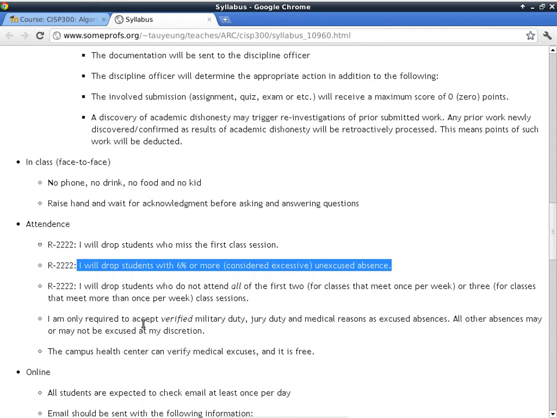I am only required to accept verified military duty, jury duty, and medical reasons as excused absences. All other absences may or may not be excused at my discretion. Are there any questions about this part? So if we ever miss 2 classes, we're dropped? Unexcused, yes. So if you're excused for one reason or another, it does not count for those 2.